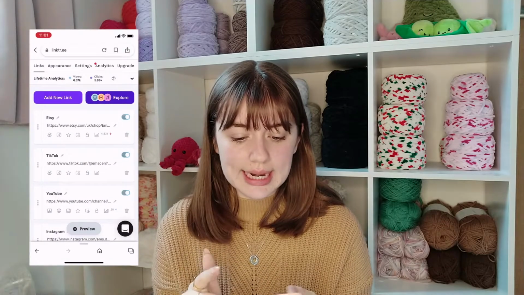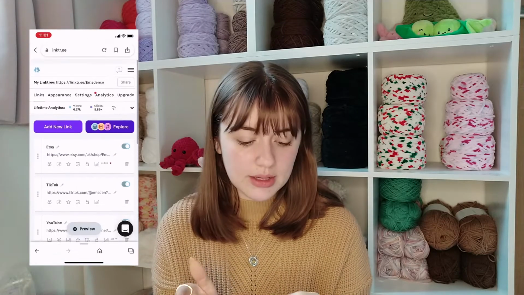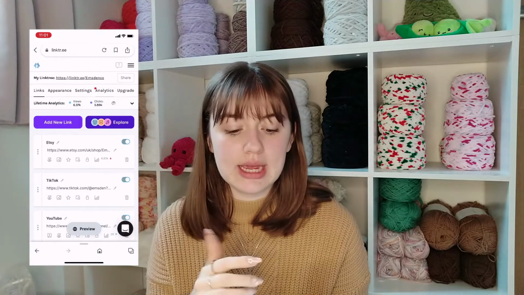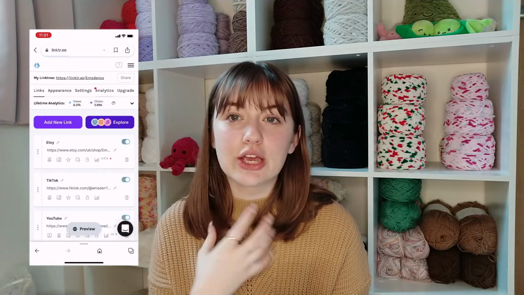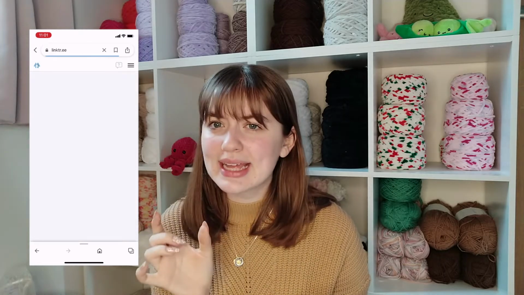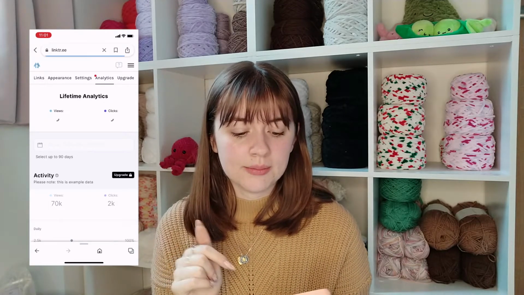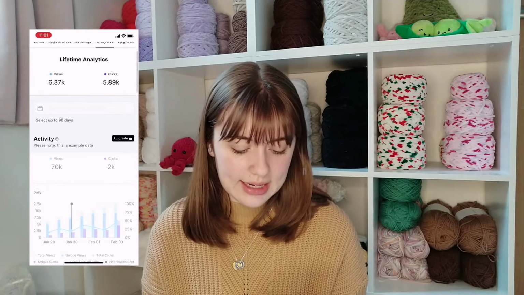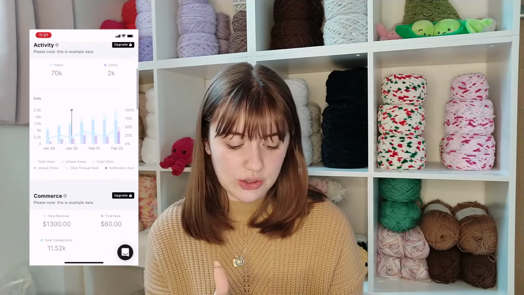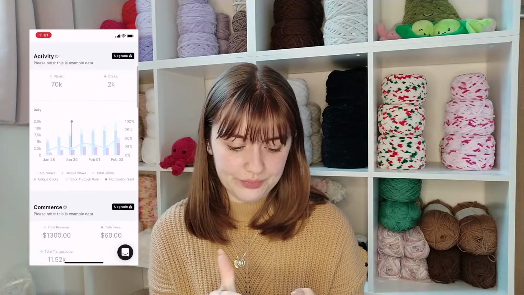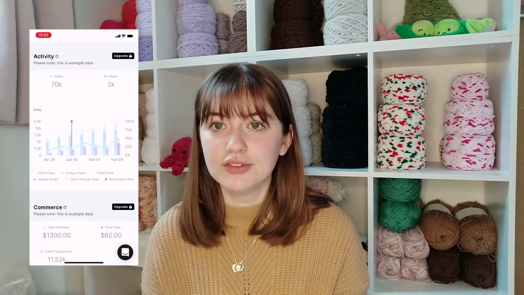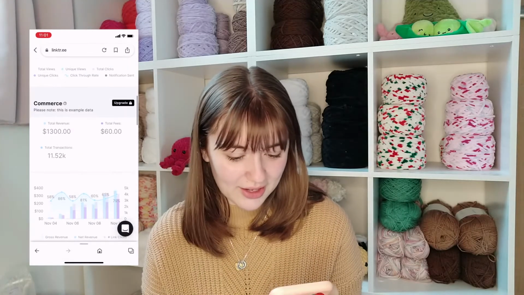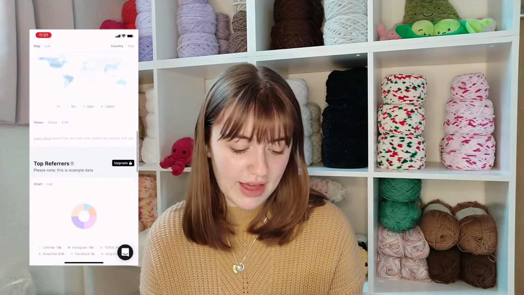So also on the Linktree website you can look at analytics. Now if you are on the free plan, this is only the lifetime analytics, I think. You can see how many views and how many clicks you've had, and then if you want to upgrade then you can see like the graphs and stuff and pick different time things and your revenue and stuff like that.